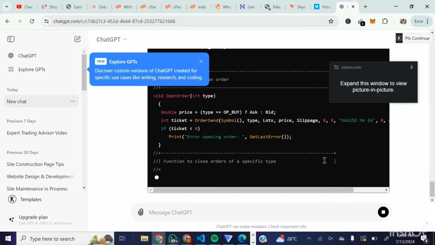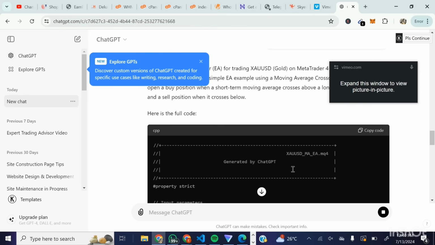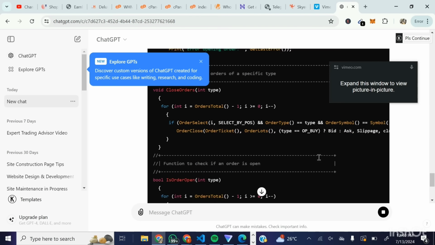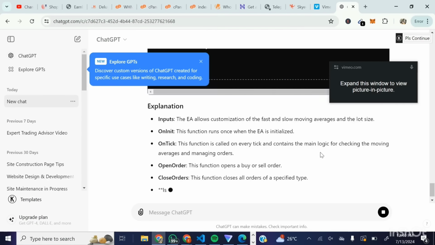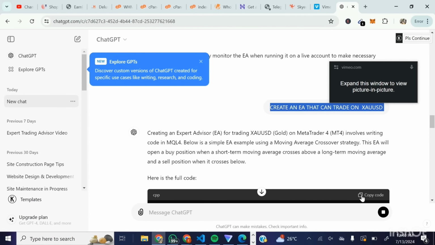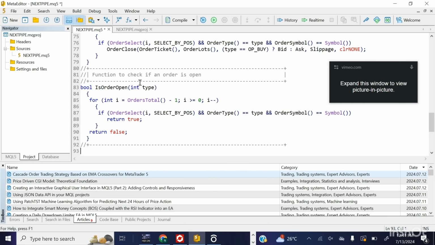If you are new to forex trading, you can use this method to back up your trading journey. So let's wait for it to create. So it's done creating. All you have to do is to copy this. Let's copy this and go back to our MetaEditor and paste this here.